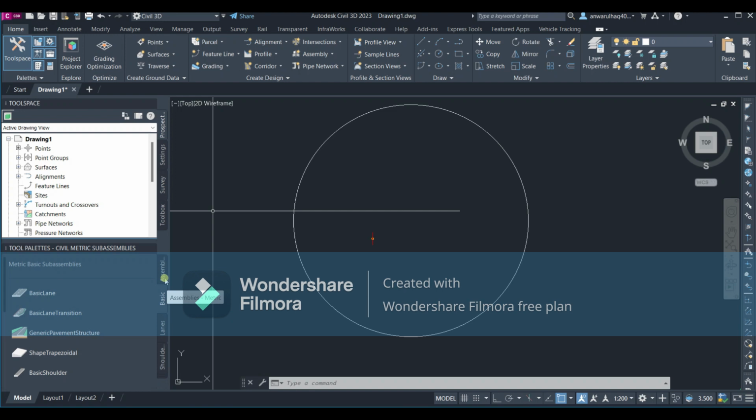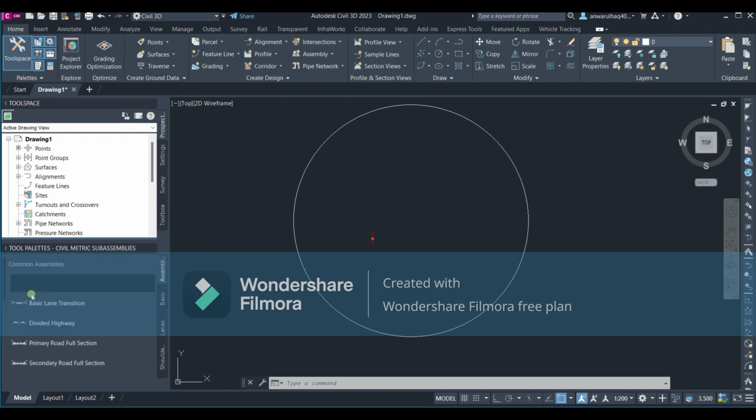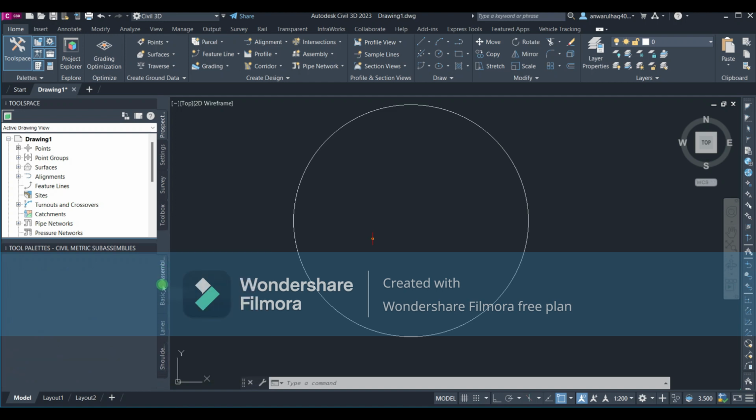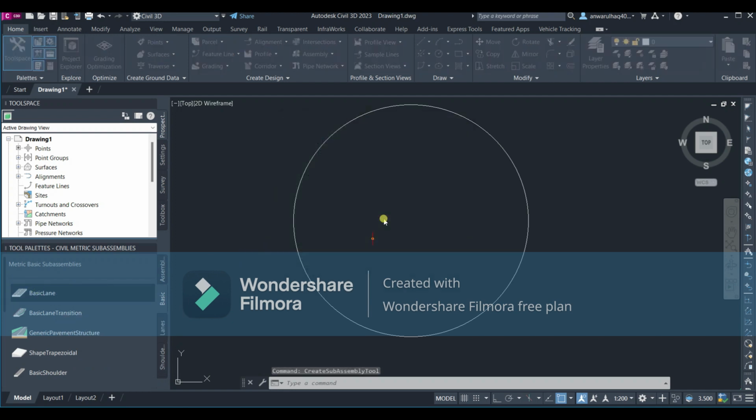If you like the video, the next video in this playlist will appear for your information. We have the assemblies here already: basic assemblies, lanes, shoulders. We have different curves, daylight, generic, rehabs, bridges, all predefined, pre-available sub-assemblies. I will use this basic lane for today's tutorial. So I just click basic lane here.